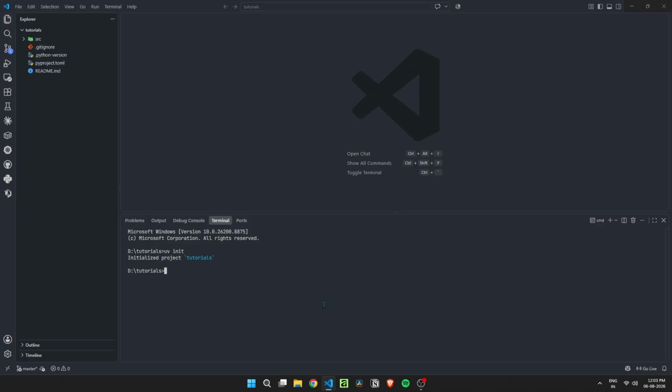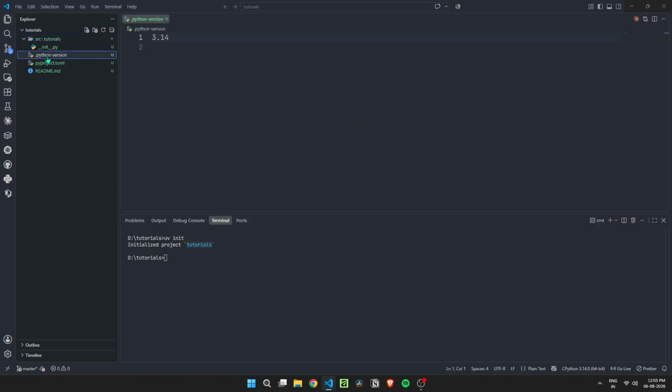This is going to initialize the Python project called tutorials, which is obviously the name of the folder which I have opened. And inside it, you can see the source folder. We have the Python version file, which contains the version of our Python project. In some cases, you have to use a different Python version for running different packages, which are only supported by that version. And in that case, this will be very helpful for that.